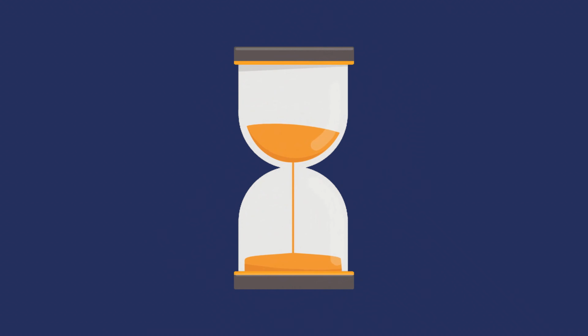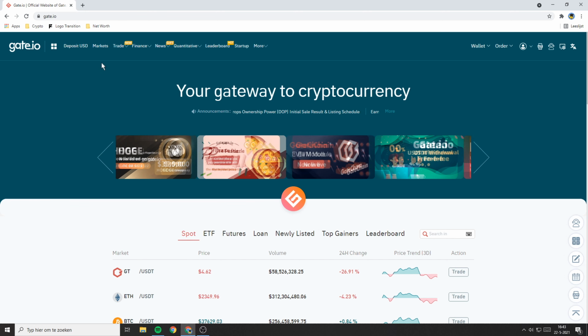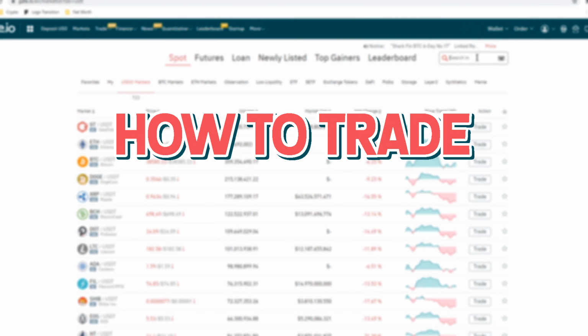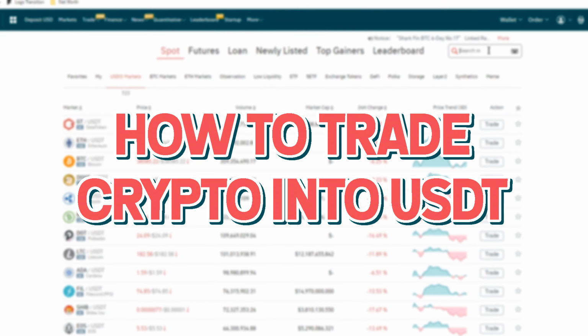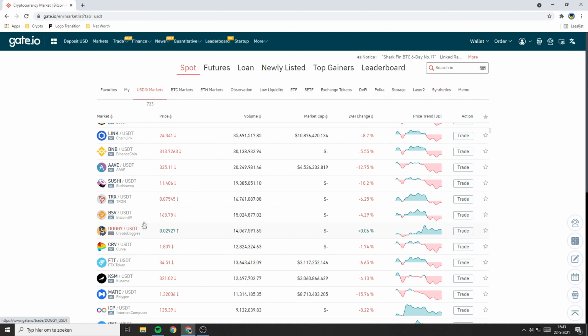How long you need to wait for your transfer to come through depends on which coin you transferred. Alright, so now that you've got money on this platform, the next thing you need to do is to go over to markets and trade whichever coin you just transferred to Gate.io into USDT. Since with USDT you can buy close to every single coin on this platform.